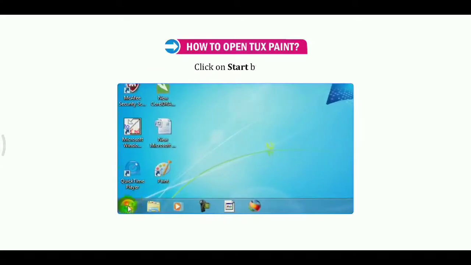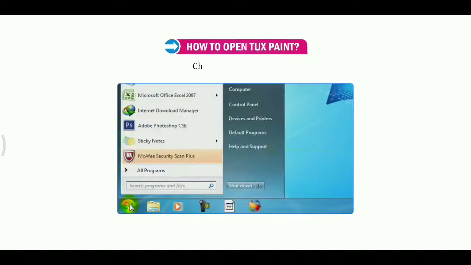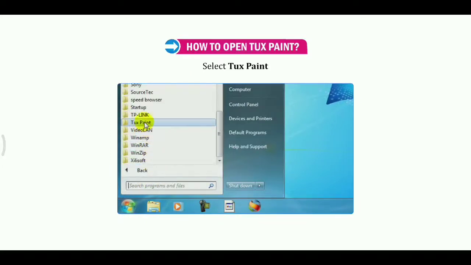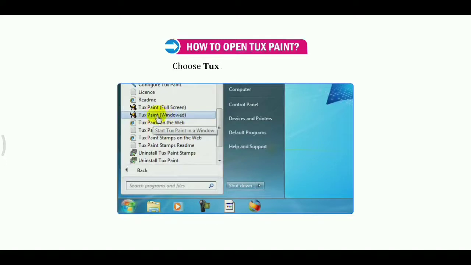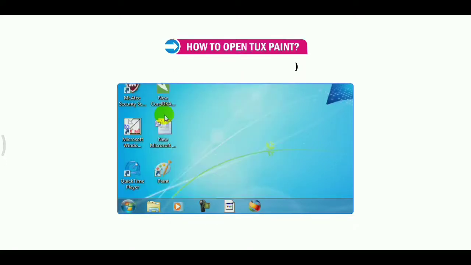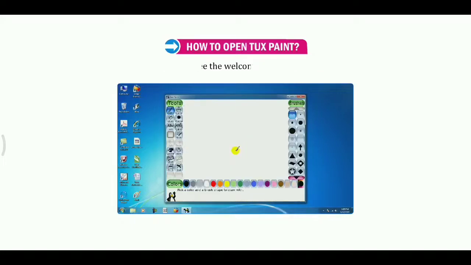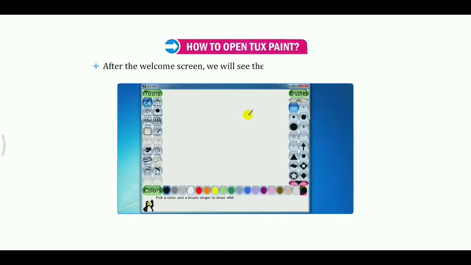Click on Start button. Choose All Programs. Select TuxPaint. Choose TuxPaint windowed. You will now see the welcome screen of TuxPaint. After the welcome screen, we will see the opening screen of TuxPaint.